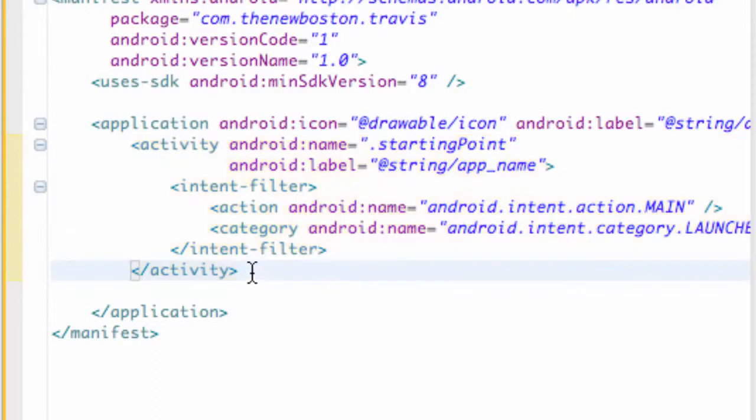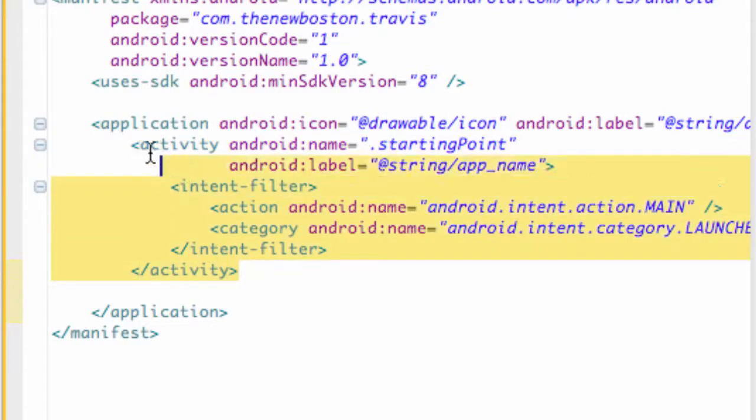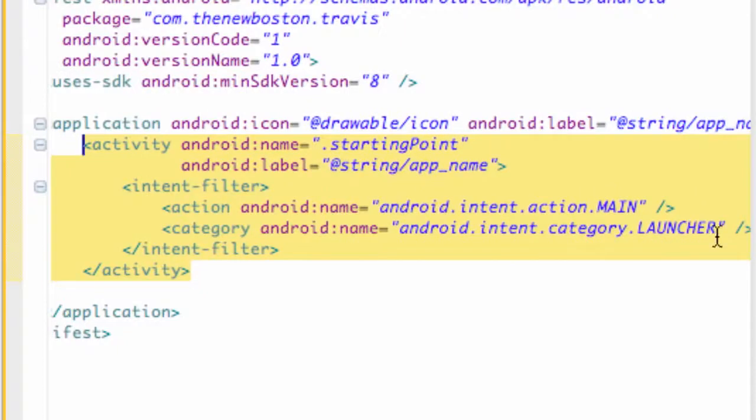That's the activity bracket. So this is for one activity called starting point, that is within our application. If you go over here, this activity is our launcher item, so when our application starts, it's going to look for the launcher item and start this activity, starting point. So basically, the manifest pulls everything together and adds your resources for all your different activities, and you can set up some sweet stuff within here as well.